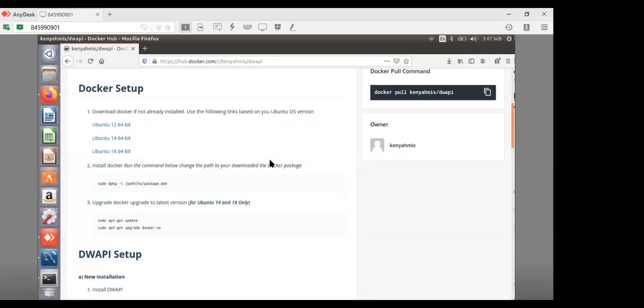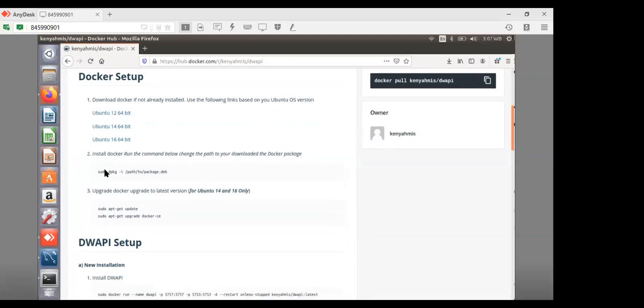Now we've already installed Docker. Now we want to update or upgrade Docker to the latest version, if that's not it. So we are going to run these two commands. First of all, we will run sudo apt-get update to just make sure that the repositories that we have in our Ubuntu are up to date. Then after that, we run apt-get upgrade to the latest version of Docker.